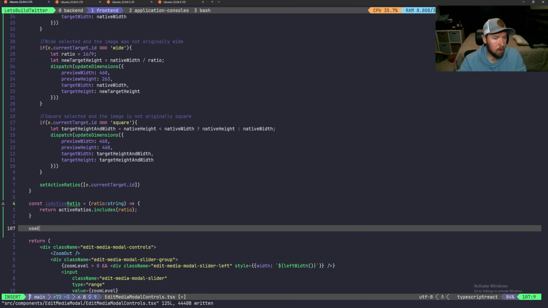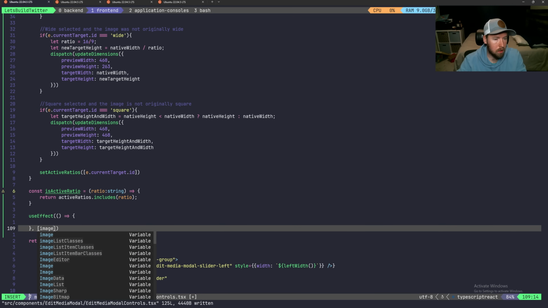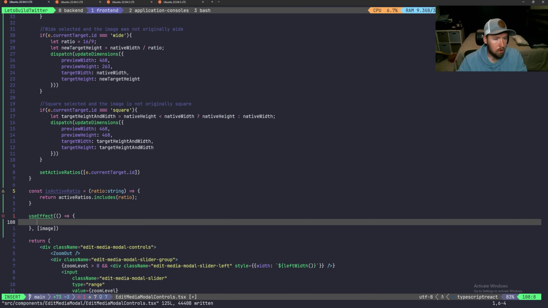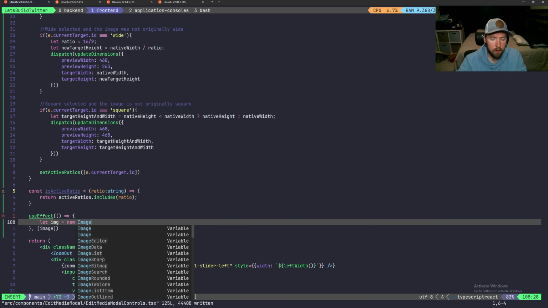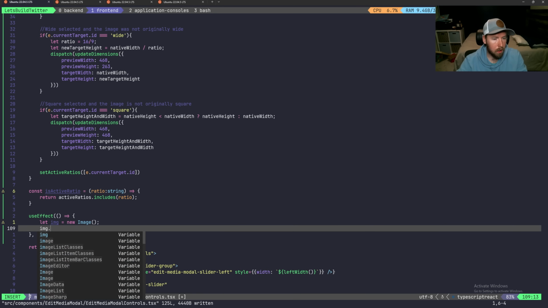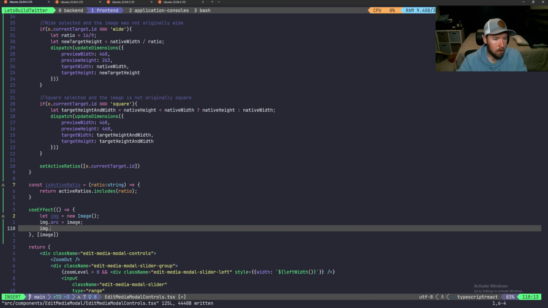And then finally, we're going to set up a useEffect. Inside the useEffect, we're going to watch for the image to change, and we're going to basically get the height and width from this. So here, we're going to say let img equal to new Image. We've done this a million times. Probably should have been a utility function somewhere. img.src is equal to image. img.onload is going to be equal to an arrow function.